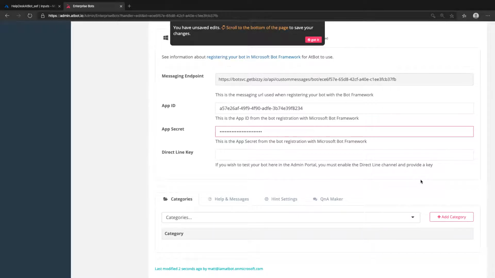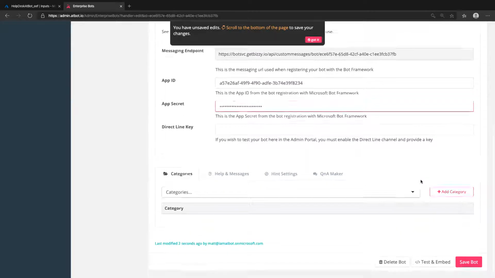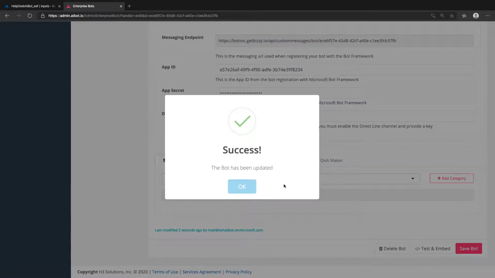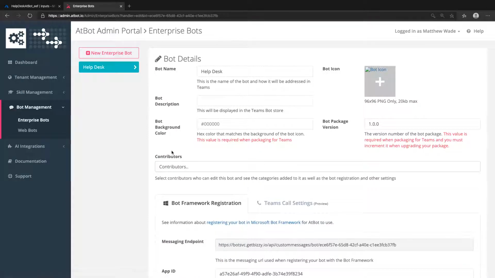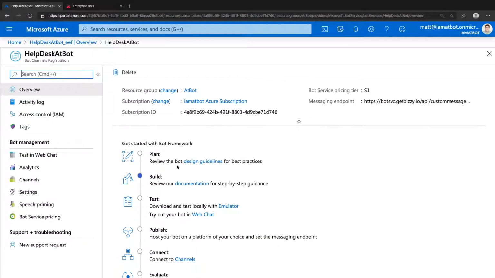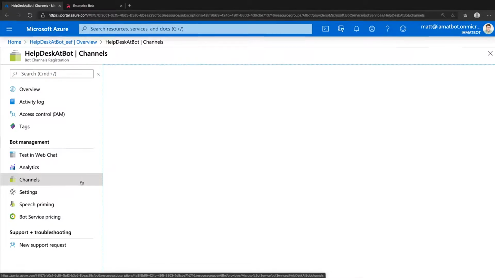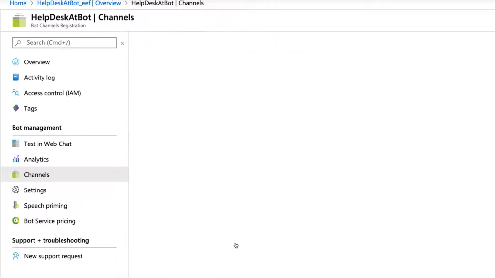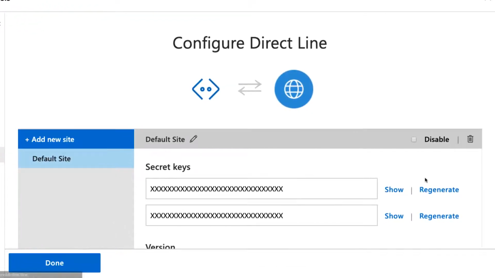Now that we have the messaging endpoint, app ID, and app secret shared between Azure and AtBot, bot management can be done fully in the AtBot admin portal. But there's one more thing to do to make the most of the AtBot experience. Jumping back to Azure, open the bot channel registration and click Channels. We want to enable the direct line channel to ensure you can test your bot in the AtBot admin portal.